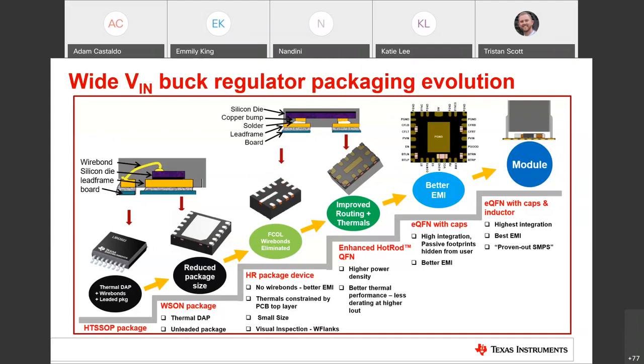That allows for higher power density with better thermal performance, because we can obtain higher output currents with less derating, as opposed to the previous generation Hot Rod QFN. So it's not necessarily shrinking the package size, but increasing the capability of the package technology that allows us to have a more power dense solution for your needs as a design customer.